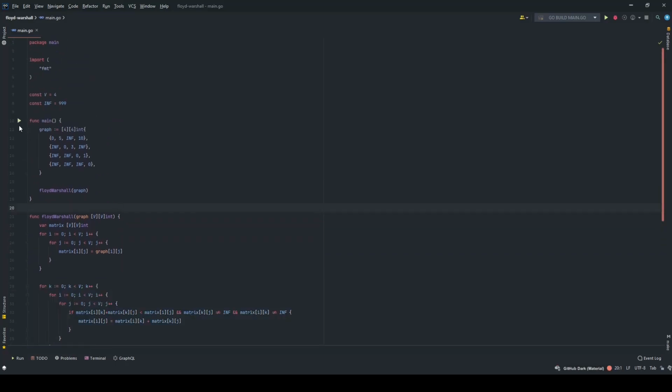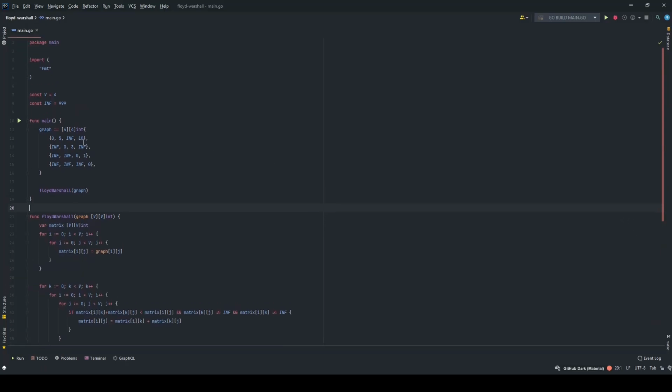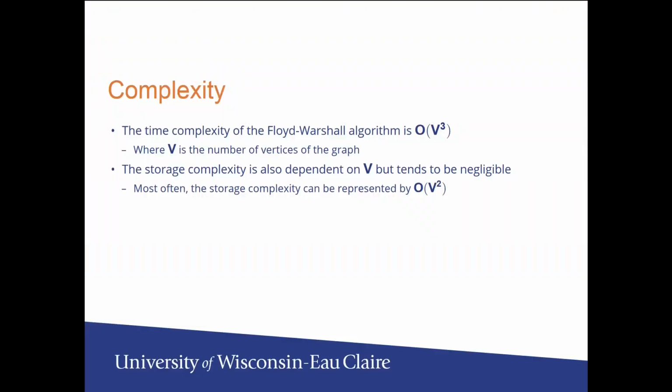And so if we go and we run this, we'll see our input matrix and then the output matrix, the same that we showed on the other slides. Again, this is just a basic implementation, but another way to see it in real life. Now we're going to get back to our slide presentation and look more closely at the complexity of this algorithm.